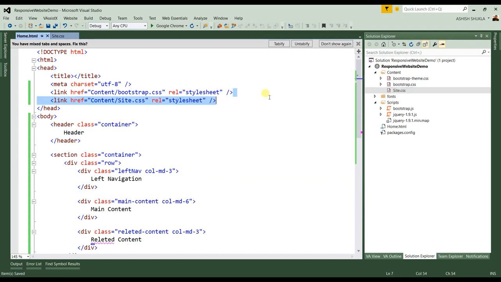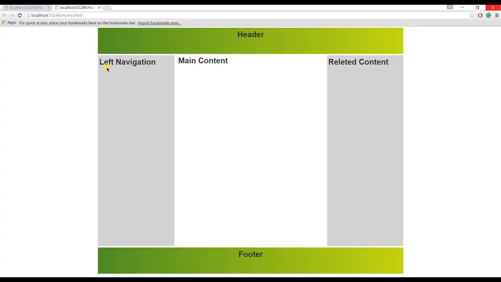Now let's see how our web page looks in the browser. Select the web page and select View in Browser. Now we have the header on the top and the footer on the bottom. In between we have three columns: the first column for left navigation, the second column for the main content, and the third column for the related content. The first column is taking the first three columns, the main content is taking the next six columns, and the related content is taking the last three columns.